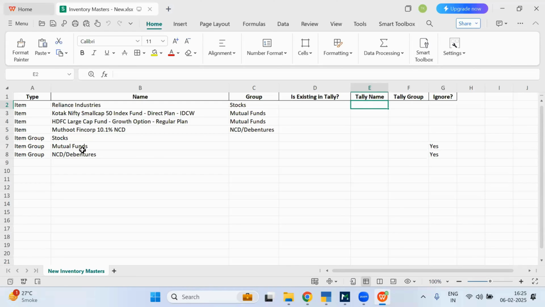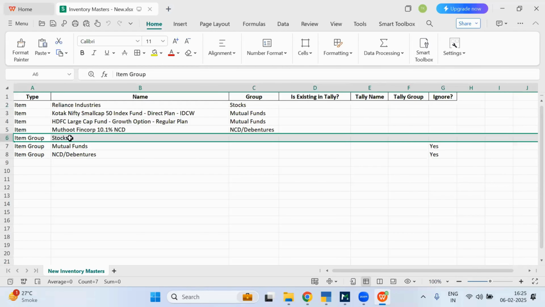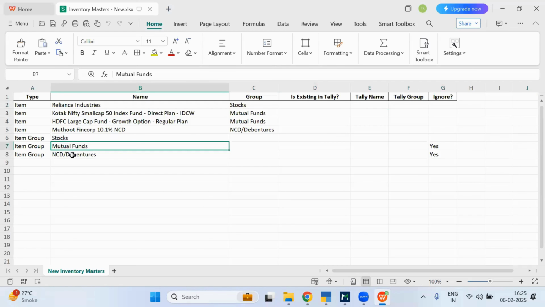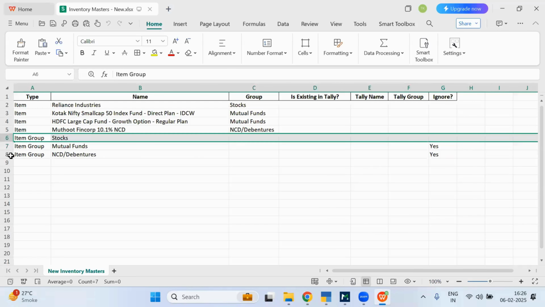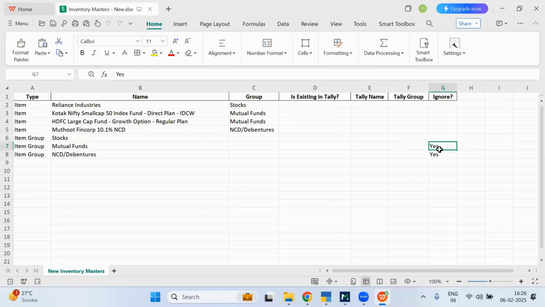By default, whenever you want to process the inventory, it will be processed for stocks. But if you want to process the inventory for other asset classes also, such as mutual fund, NCD, a private equity asset class, or any other asset class where quantity is applicable, please make sure that in the ignore column you simply remove the yes label so that it will process the inventory for mutual funds also. For stocks, by default, it will process the inventory. But for other asset classes, if you want to process the inventory, make sure you remove the yes label from here.